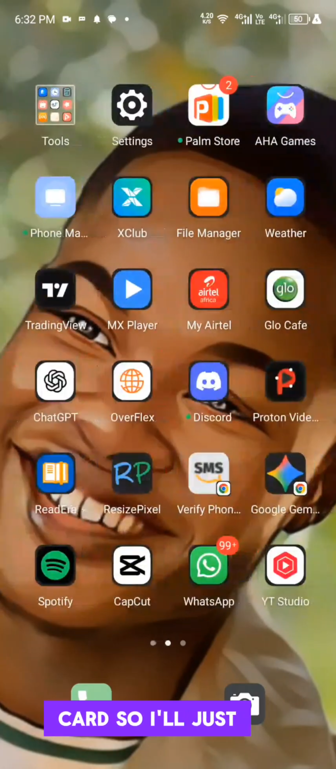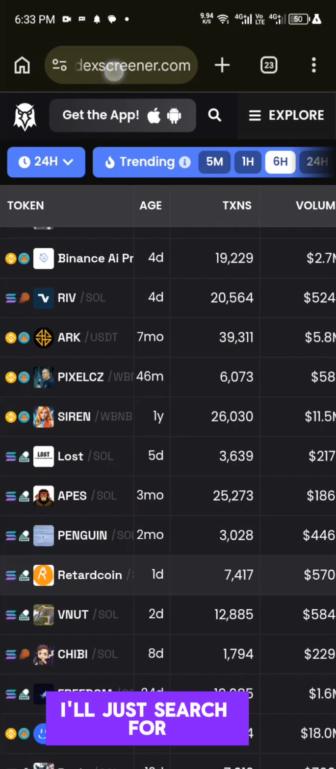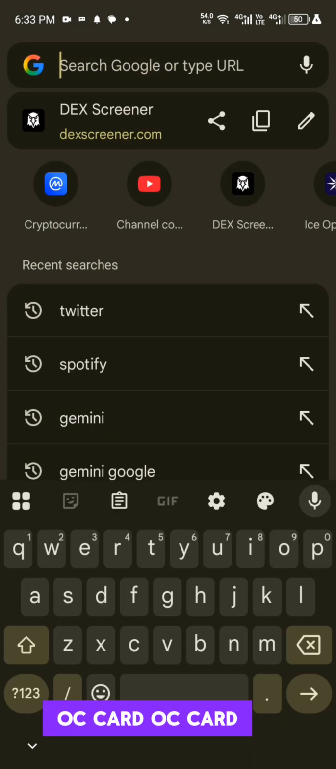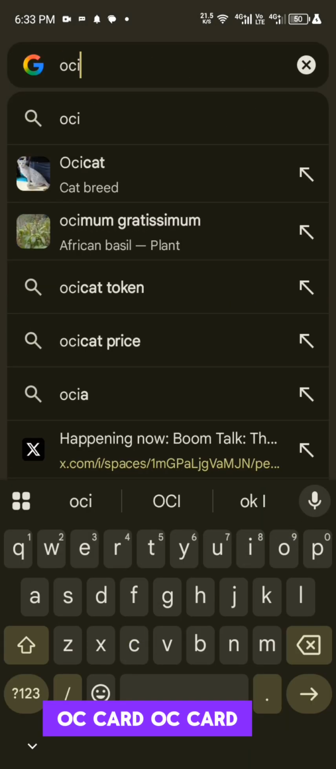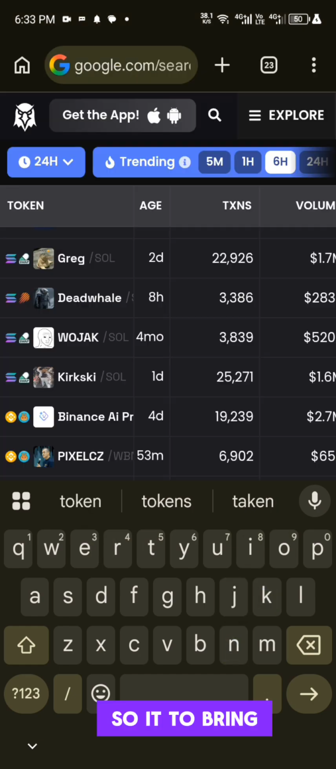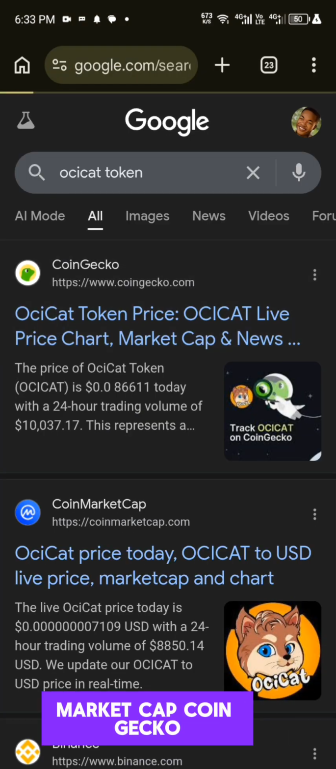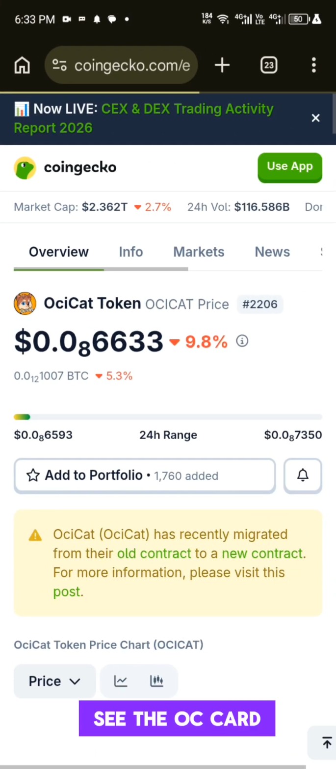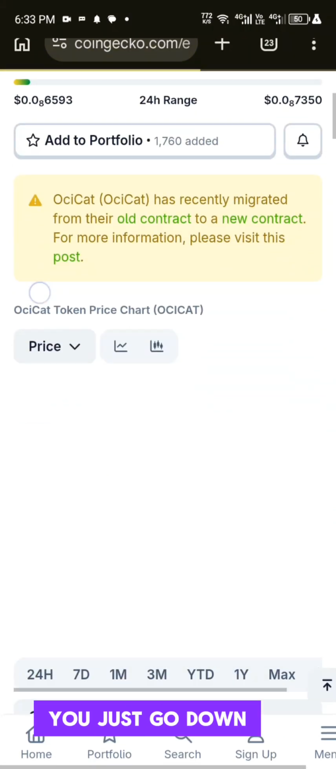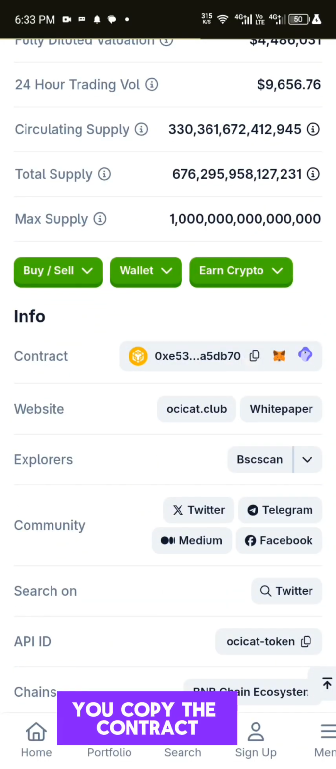Let's go with OCCAT. So I'll just go to Chrome. I'll just search for OCCAT token. So it will bring me here to CoinGecko, sorry. So you just come there, see OCCAT. You just scroll down, and then see the contract address. You copy the contract address.